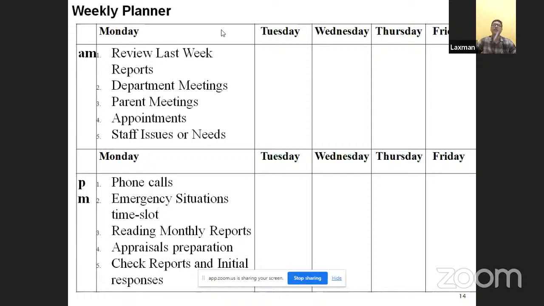Review last week's report: whatever was done, what the reports are, what the publications are, you need to review. Department meetings: what meetings will occur this week? Or parent meetings, any appointments, any staff issues you need to address.